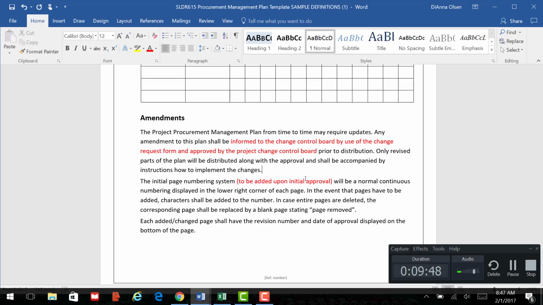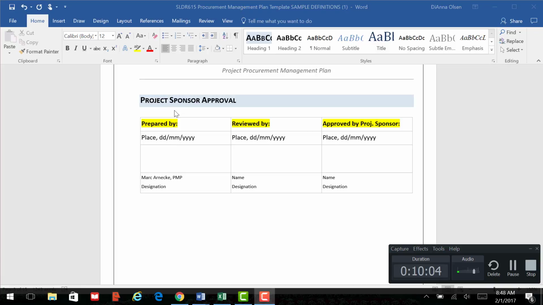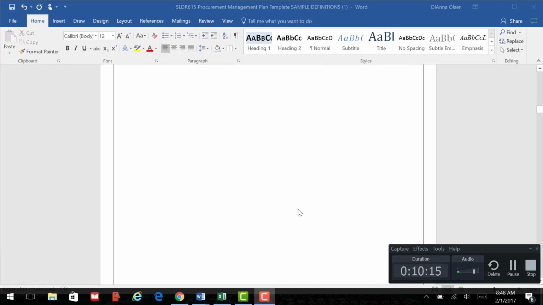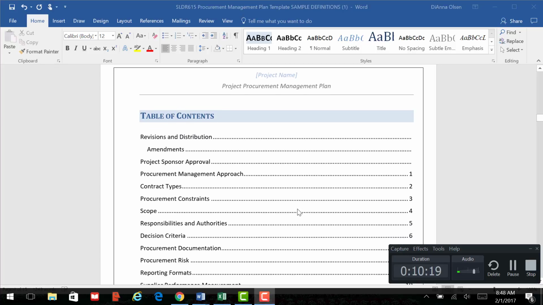And so you eliminate all of this uncertainty, all of the potential problems by having a project procurement plan by which everybody follows. Here is where you're going to just list out your project sponsor approval, okay? So once you've prepared it, you list who's prepared it, who's reviewed it, and the project sponsor approving it. That's all that this page is. It's just that you have laid out the rules, you've made the rules, and now someone is approving it.